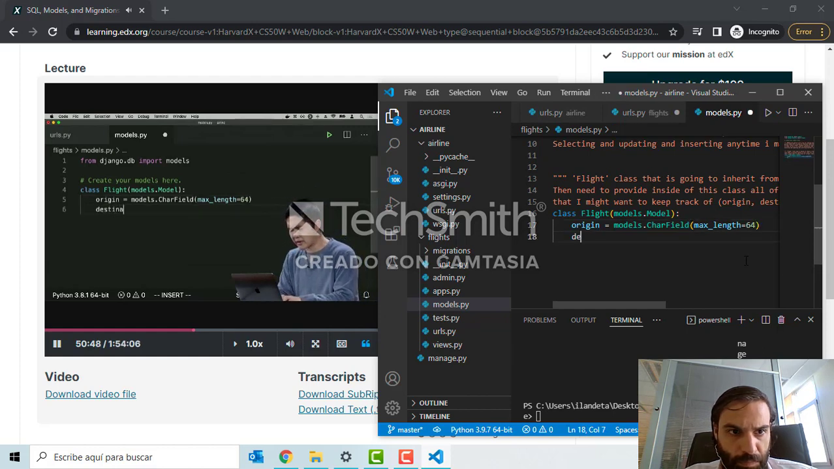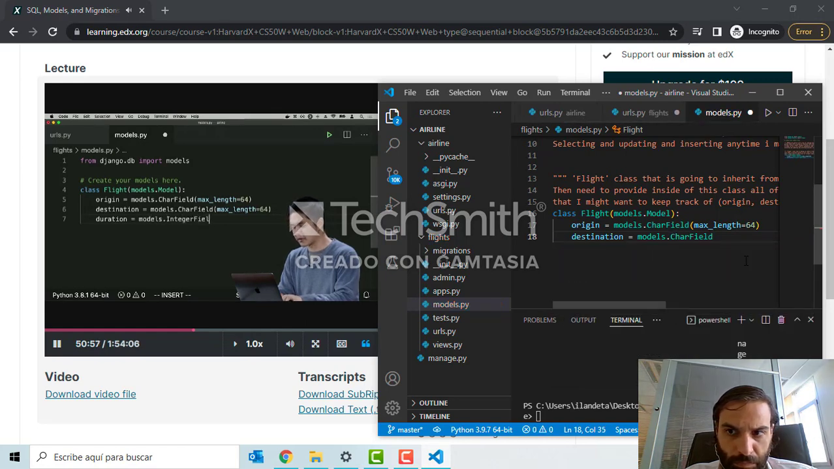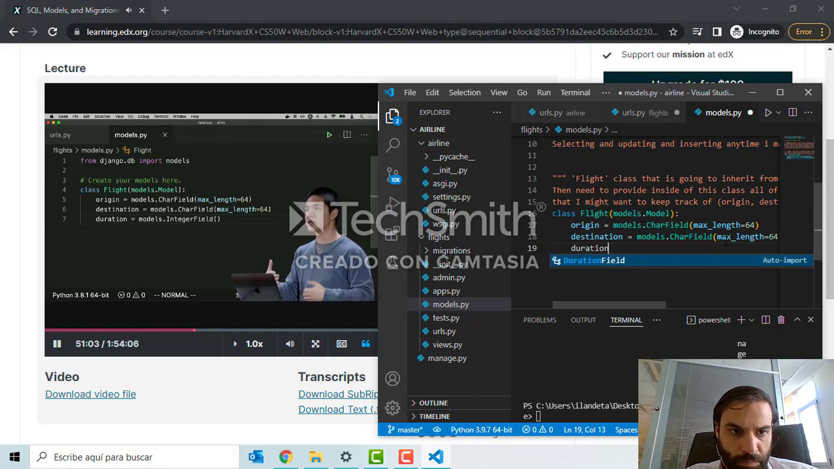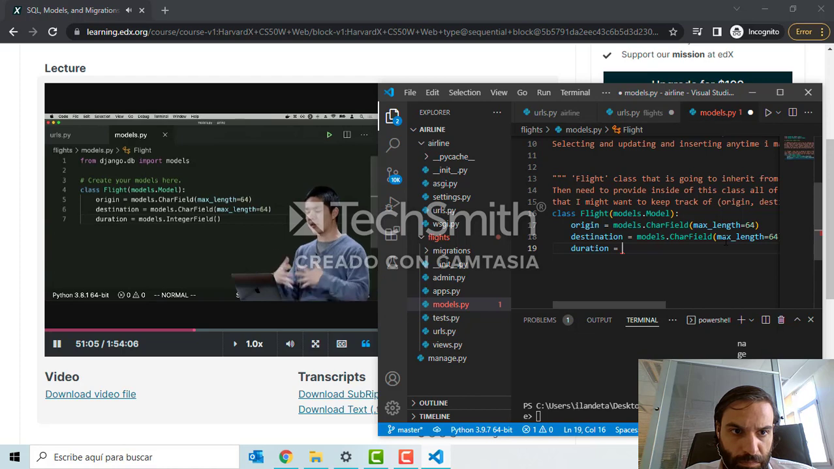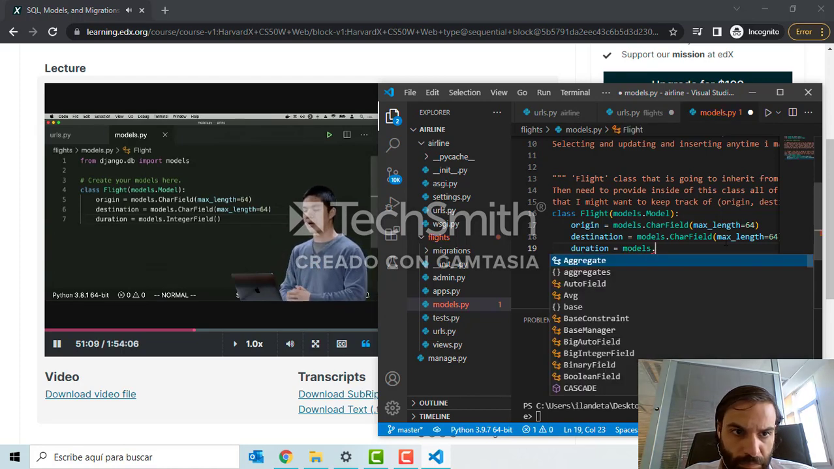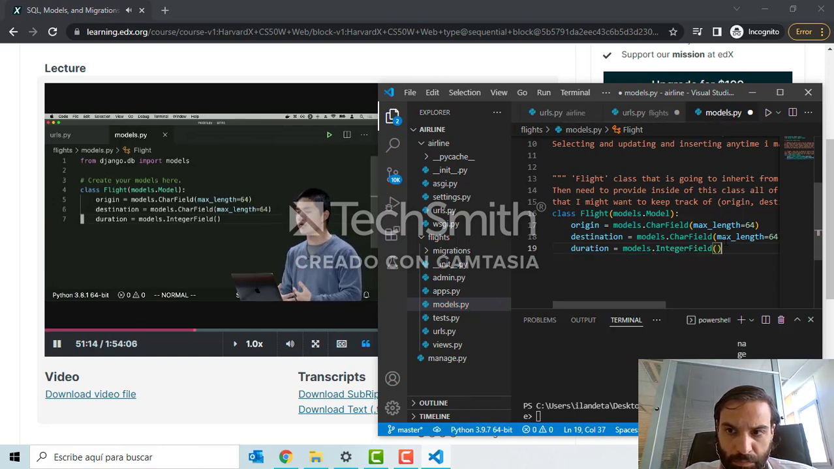Every flight will also have a destination, which will be a character field whose max length is also 64. And every flight will have a duration, which will just be an integer field. So now, this is my very first Django model. It is a class called Flight, where I've defined all of the properties that a flight has, and then using Django's syntax defined what type they should have as well. Every flight has an origin, has a destination, and has a duration.